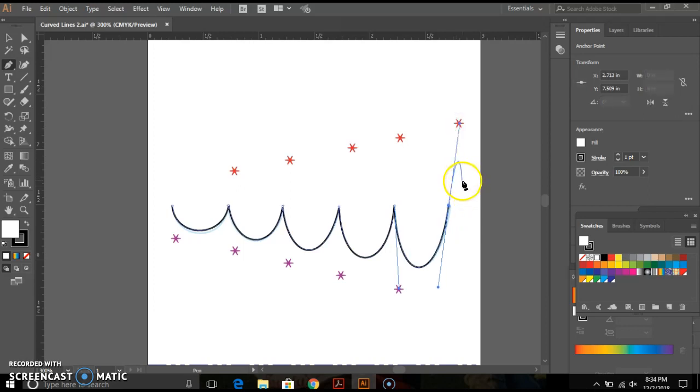And I like to hit Escape, or you can go over and click on this tool. And that's it. Save your work. And then we are done with curved lines too.